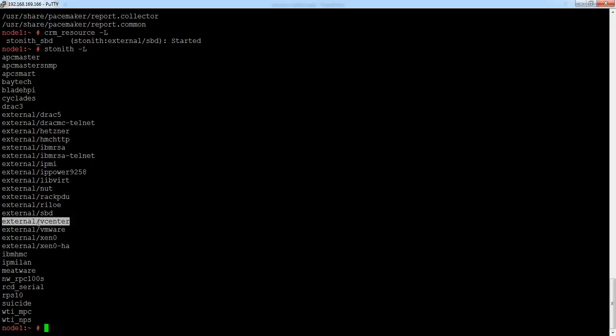If you are using a virtual environment, you can use VMware, or if you are using Xen-based virtualization, you can use this. You can even use IBM HMC, that is nice. Also, there are multiple others: IPMI is widely used, and IBM RSA you can also use, and there are many. So those are the STONITH devices.